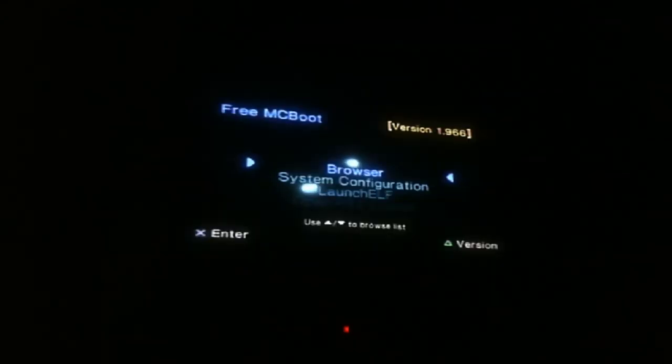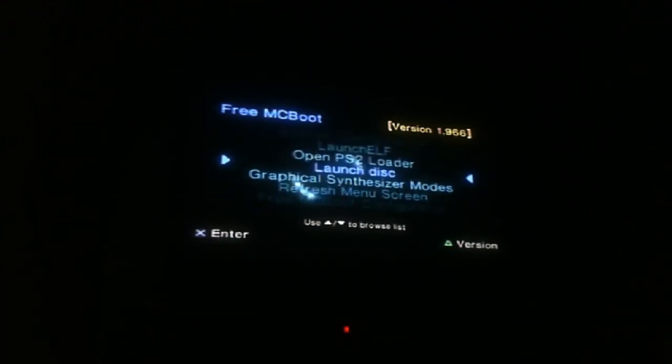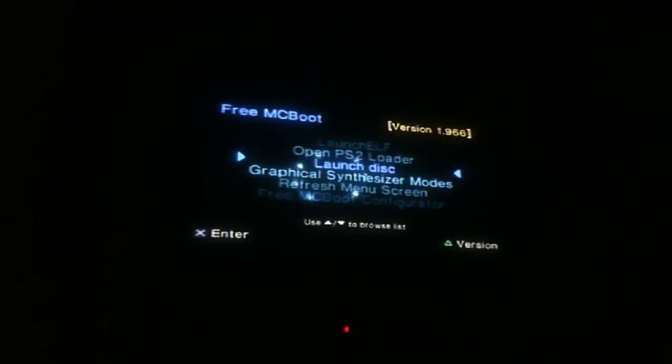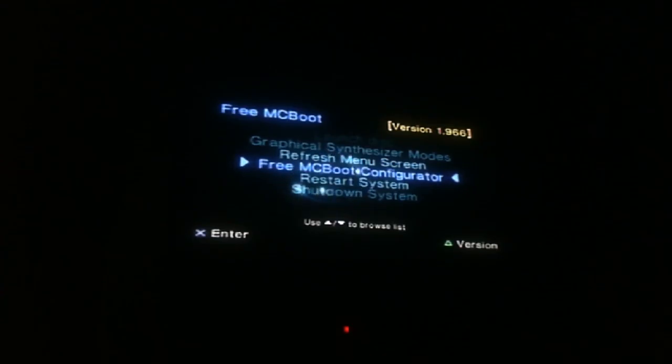let's see. I could show you this if you really wanna see it, but let's do that later. FreeMCBoot configurator. Select the buttons layout. Let's do cross. I would actually choose cross for OK and triangle for back. It's just something that PlayStation used to have but doesn't anymore.